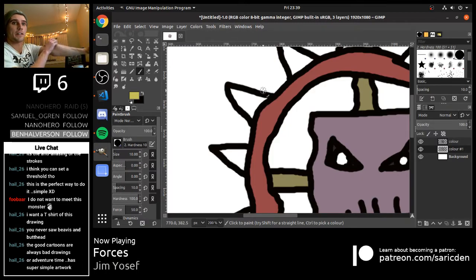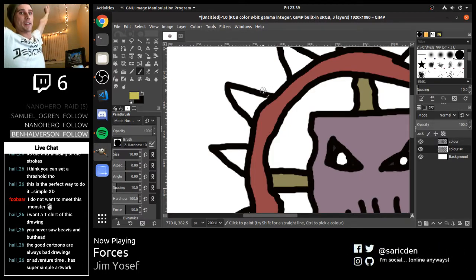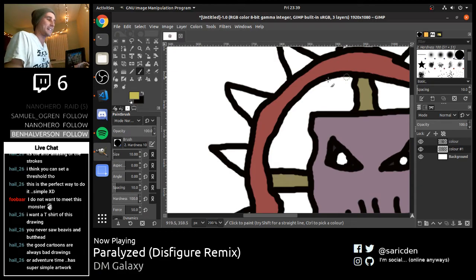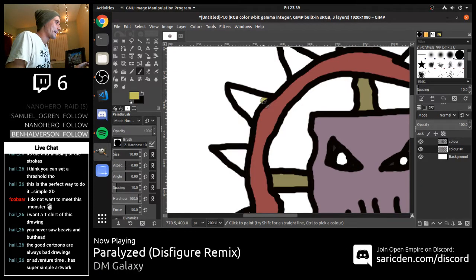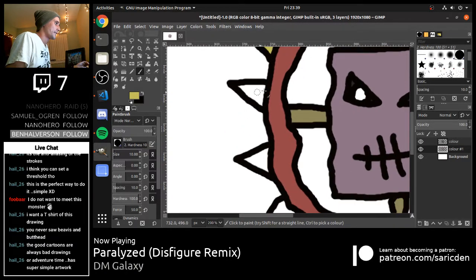The good cartoons are always bad drawings, or Adventure Time, super simple artwork. That's true. I love the art style in Adventure Time. I'm a big fan of that. You're right, though. That's true, isn't it? All the good stuff does always have kind of like the simplest artwork. It's all about that simplicity, you know?